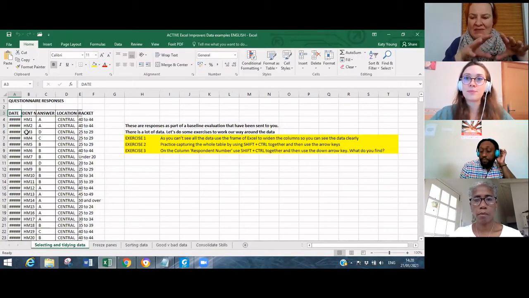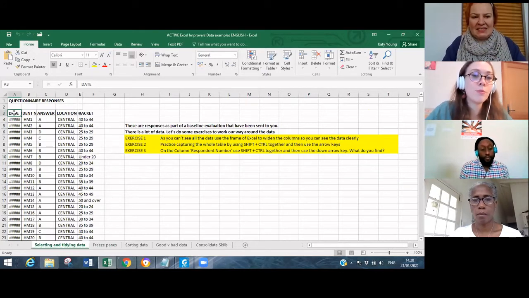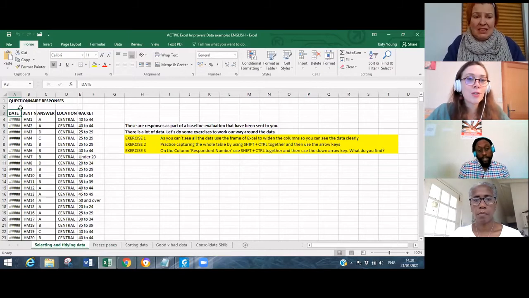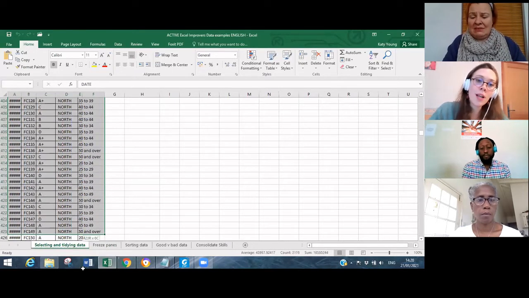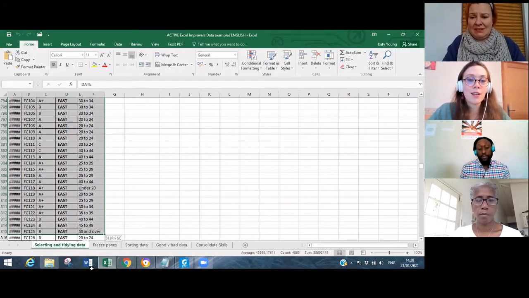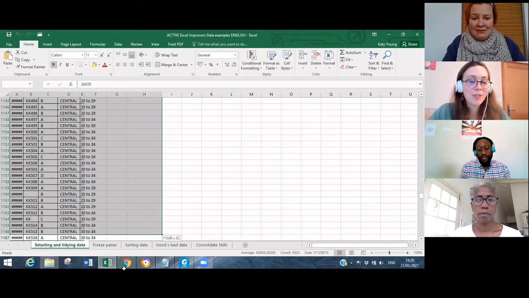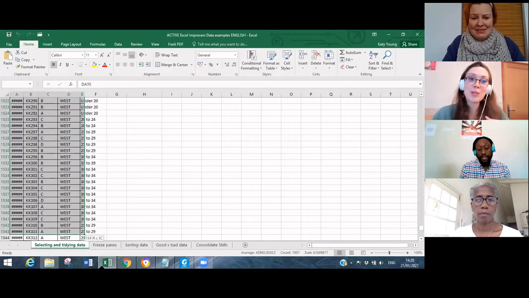So here I have a table. And you can see that if I want to highlight the table, we might end up doing this. Down, down, down, down, down, down, down, down. It takes a long time, as Katie is doing now.